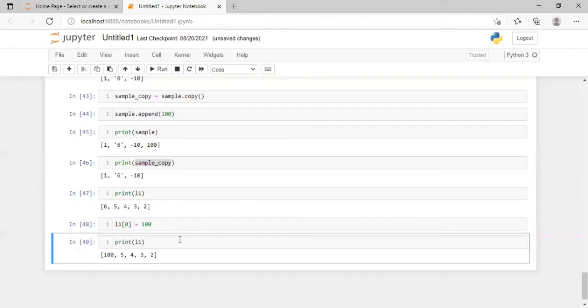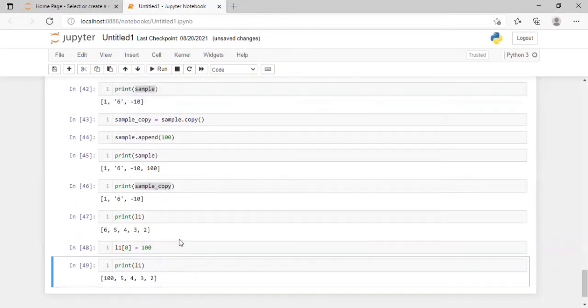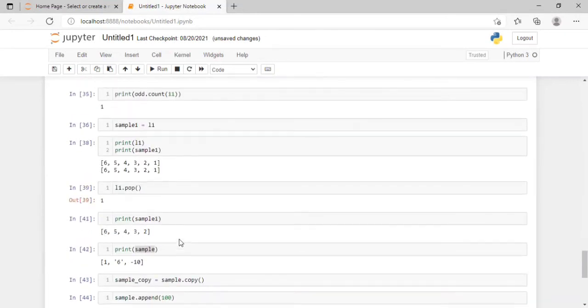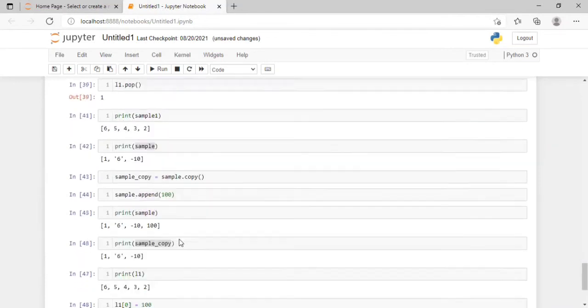So I hope you were able to understand the concepts in this video: the difference between pop and remove, the difference between actually creating a copy and just assigning two instances at once, and how we can access elements, and the difference between forward indexing and backward indexing.